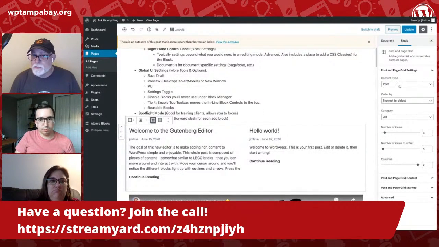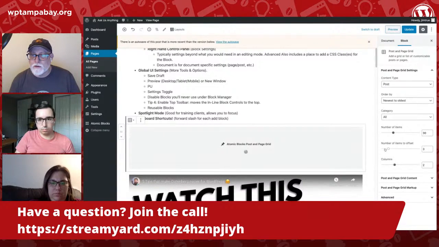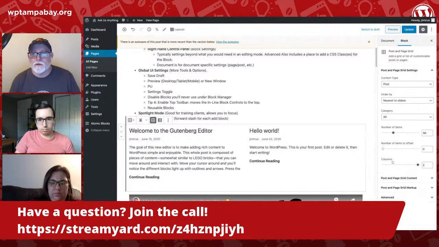It allowed you to post page. I don't have any other custom post types on this one, but it does have number of items. I only have 2 items, so it's not going to show anything more than that. You can do offset. You can do multiple columns or no columns. I've only got 2, so this isn't really going to be a good demonstration.